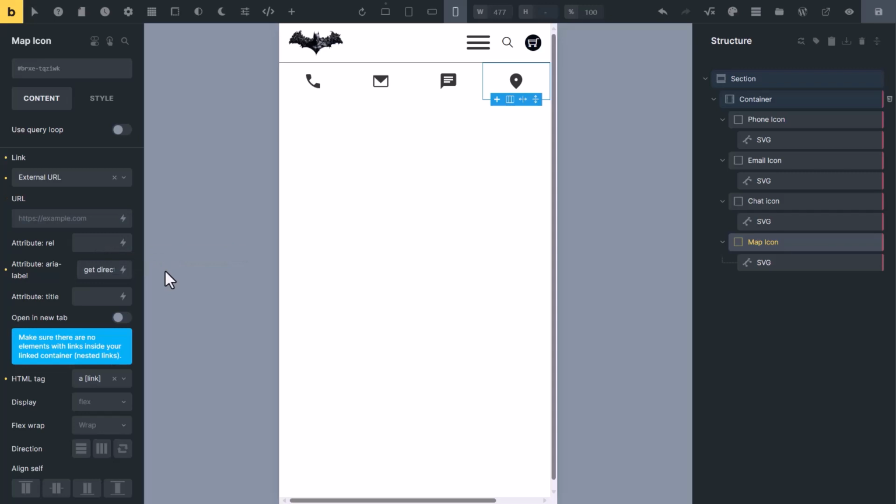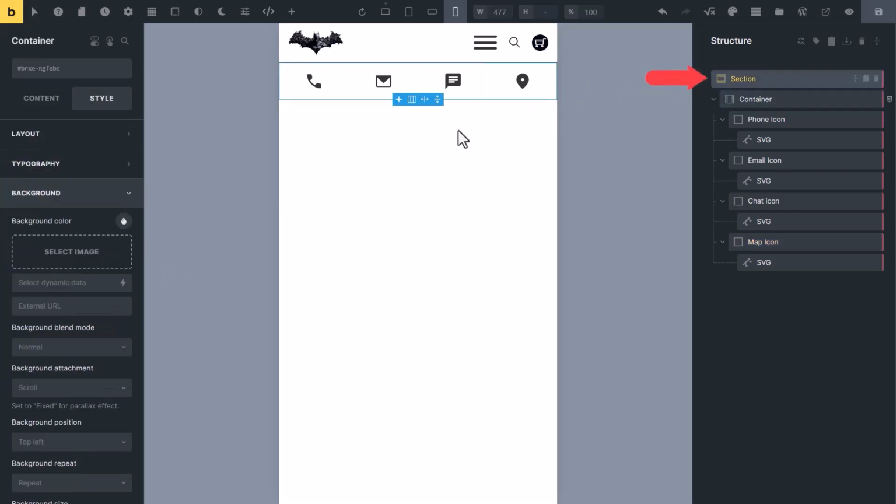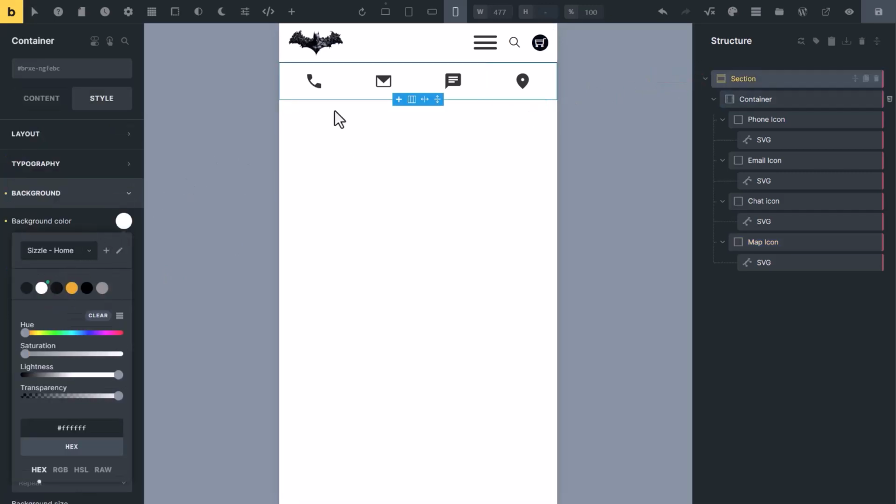After adding links and ARIA labels, I also want to change its background to white color. Click on section. Background is changed to white color. You can't see it because the page color is also white.